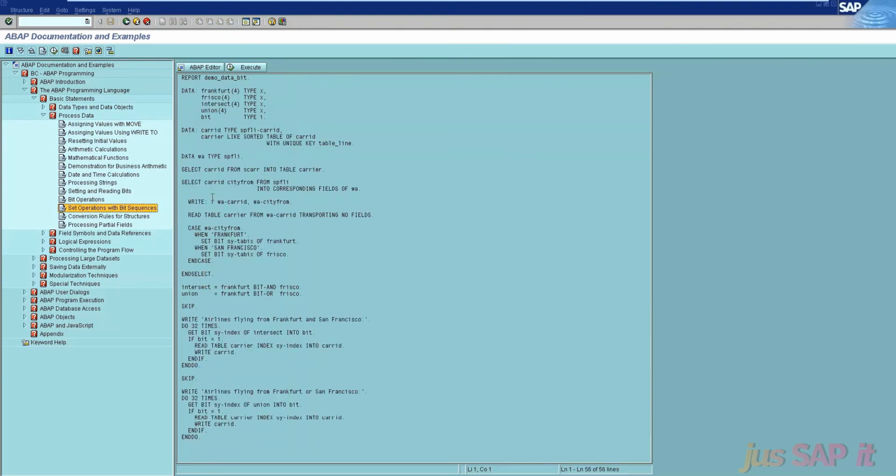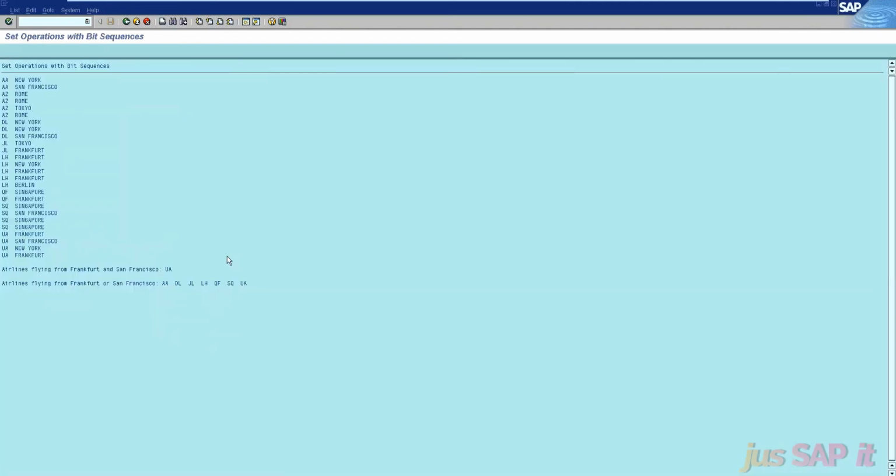The 11th category is set operations with bit sequences. If you have a set of m elements, you can represent any subset as a sequence of bits. If the nth element of the set is present in a subset, the nth bit is set to 1, otherwise, it is set to 0. The universal set therefore contains no zeros.